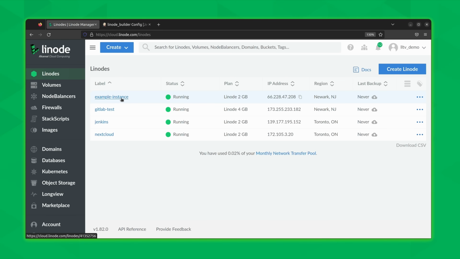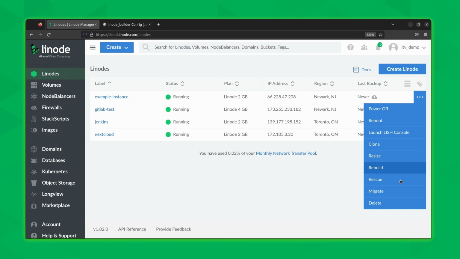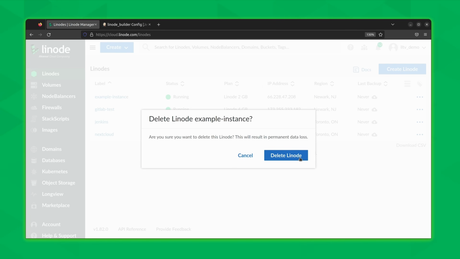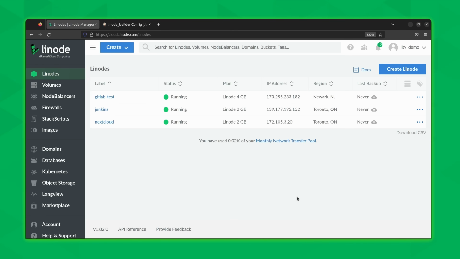And the example instance that we've created in the previous step, what I'll do is just delete it. Just make sure you're deleting the correct instance. I'll confirm the deletion of that instance. And the reason why I did that is because if the Terraform job sees that that instance already exists, then it's not going to do anything. It's going to assume that the requirements have been met.